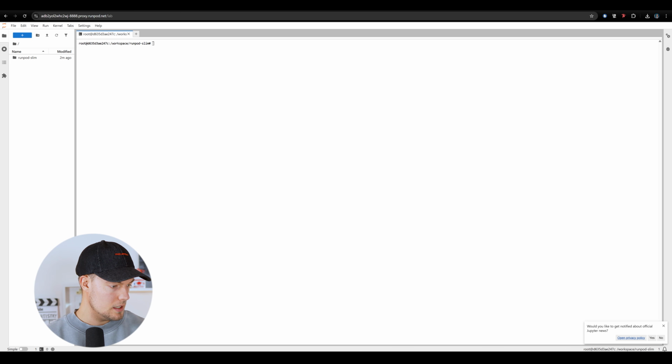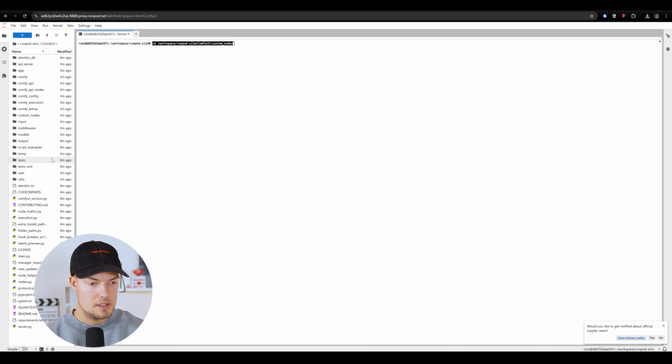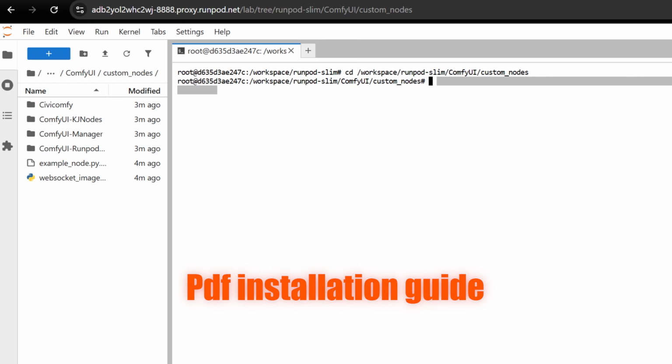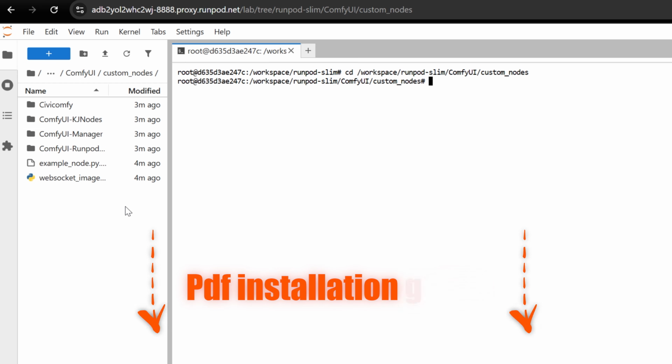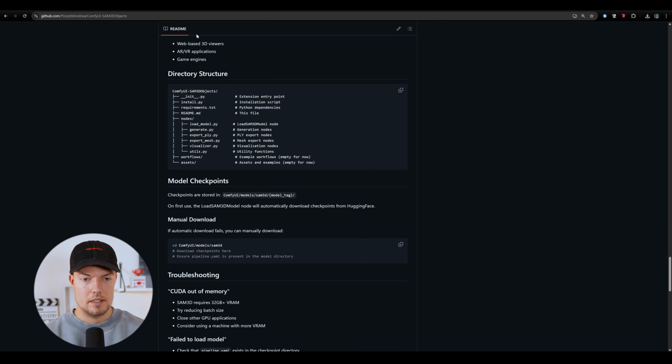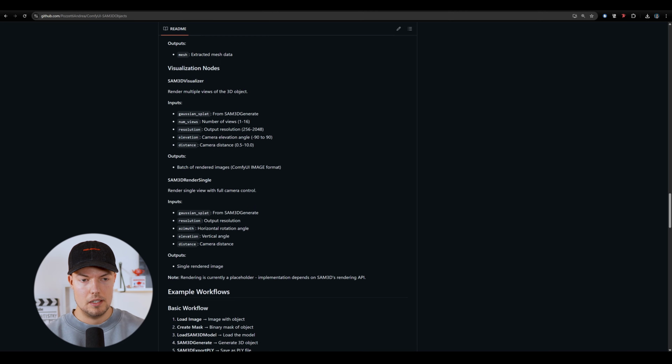So what we need to do is first type in cd for change directory and then workspace, runpod-slim, ComfyUI, custom_nodes. You will also see this over here because right now we are in our workspace, then runpod-slim, ComfyUI, custom_nodes is here. And this is basically the path that we are typing in over here. So I will hit enter, and as you can see, we are now successfully in our custom nodes folder with our terminal.